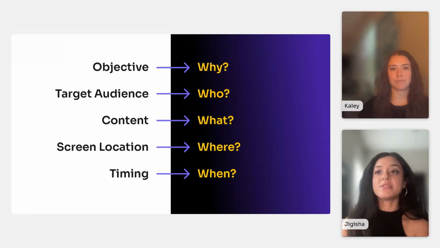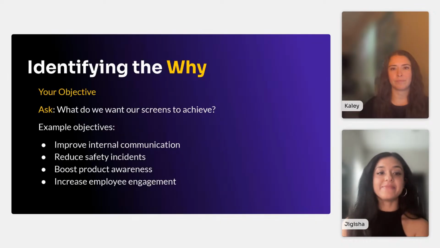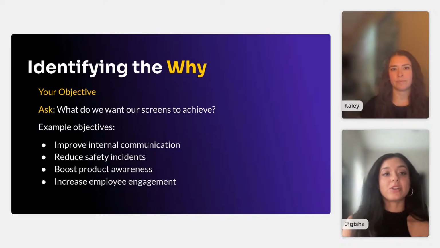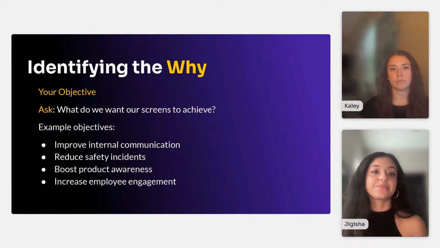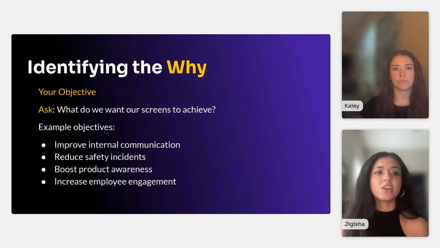With that, we'll start with the first W, the why, which is also your objective. Your objective is going to help create the rest of your content strategy. So think about it. What do you want your screens to help you achieve? There are some common objectives we've seen throughout our customers, like what you see on the screen: improving internal communication, reducing safety incidences, increasing sales, boosting morale within employees. I can also talk through a quick example. You could think of one leadership priority you know your company has this quarter. Could your screen support that? That could become your content anchor.